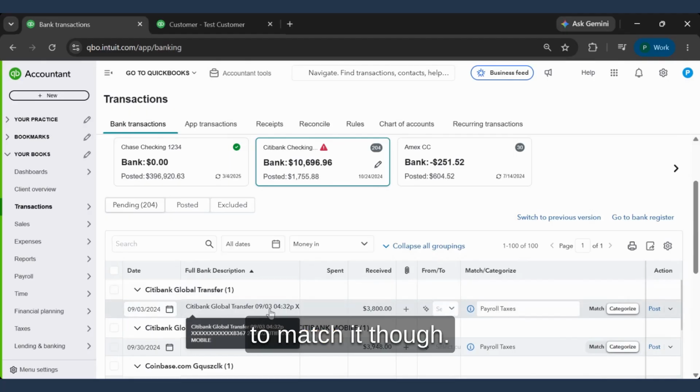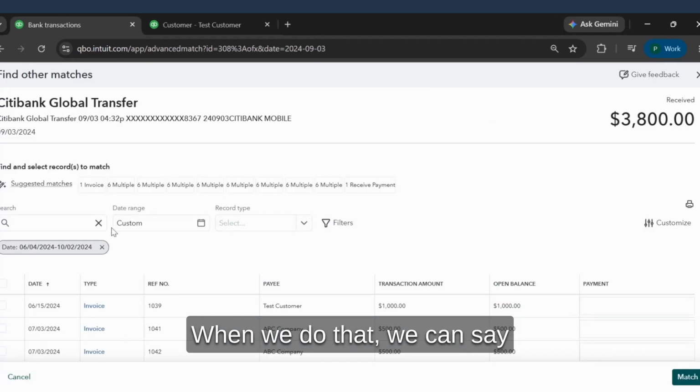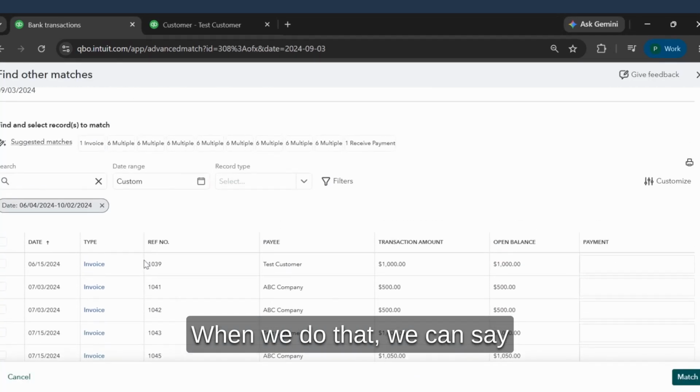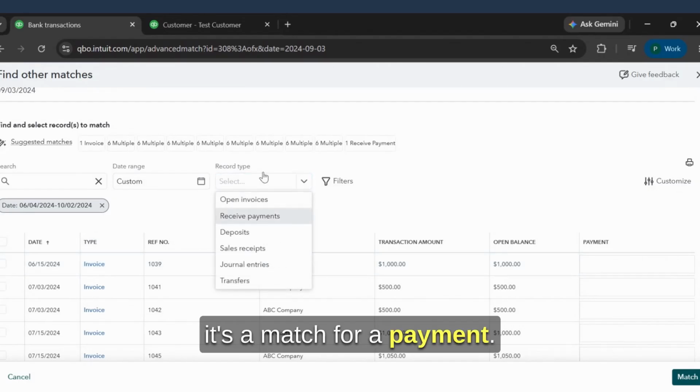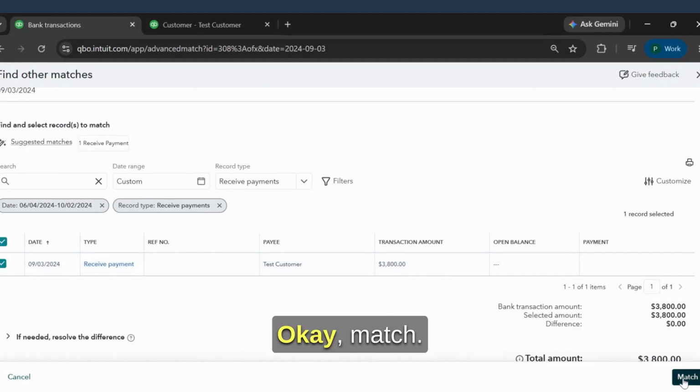But there's another way to match it. We can click on it and we can click match. When we do that, we can say it's a match for a payment right here. This is my payment that I had recorded. Okay, match.